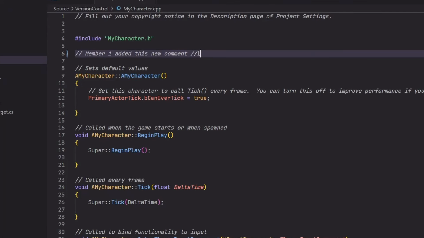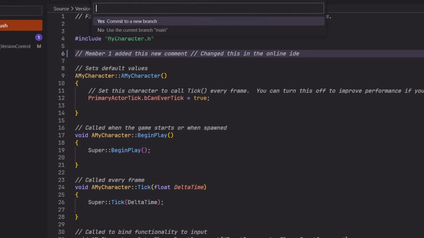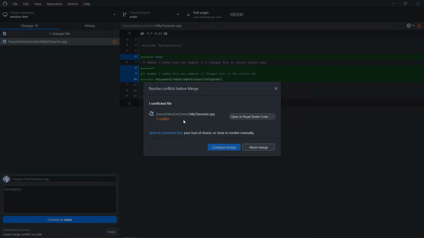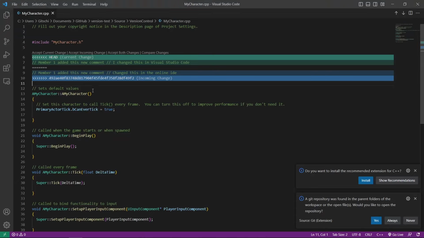Just to demonstrate, I'm using the GitLab online IDE to simulate two members changing the files. If they both change the same line, then you can try to resolve the merge conflict and decide which changes should stay and which changes should go away. You can pick if you want to keep the current changes, incoming changes, or both.